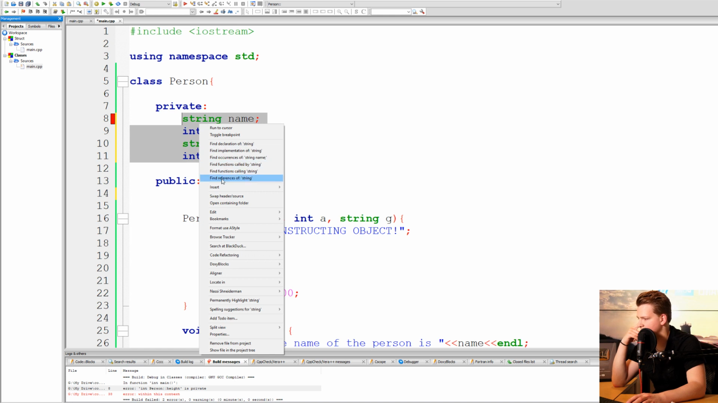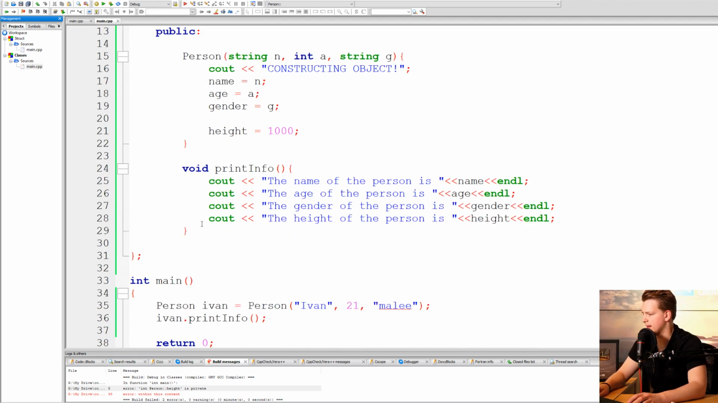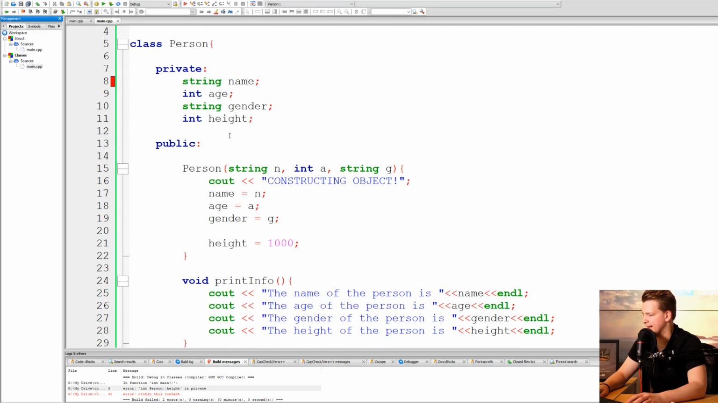And let me first see if we can code generate some things here, because what we need is to do so-called getters and setters. Whatever, let's just do it by hand. So for example, if I want to set height, we should check so that the height is positive.